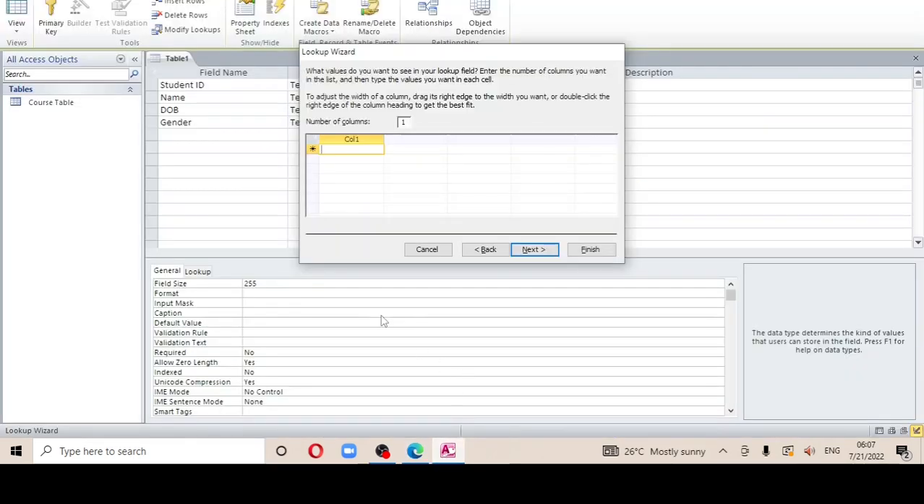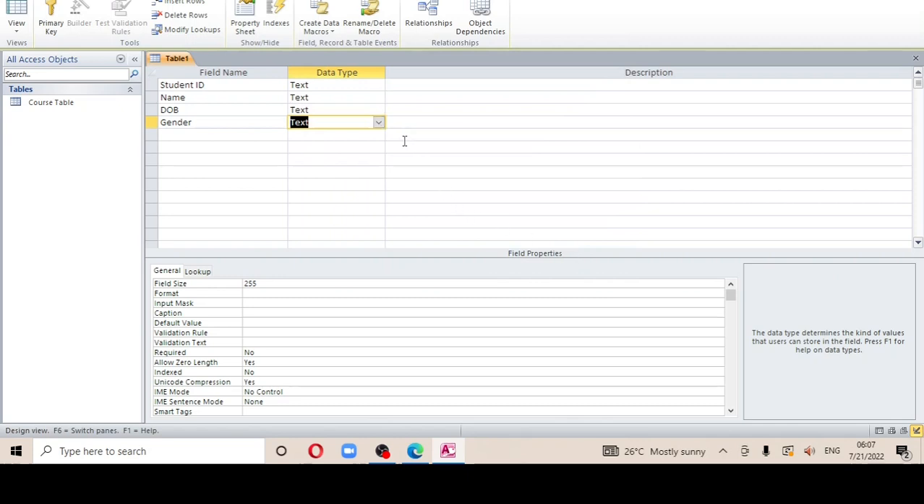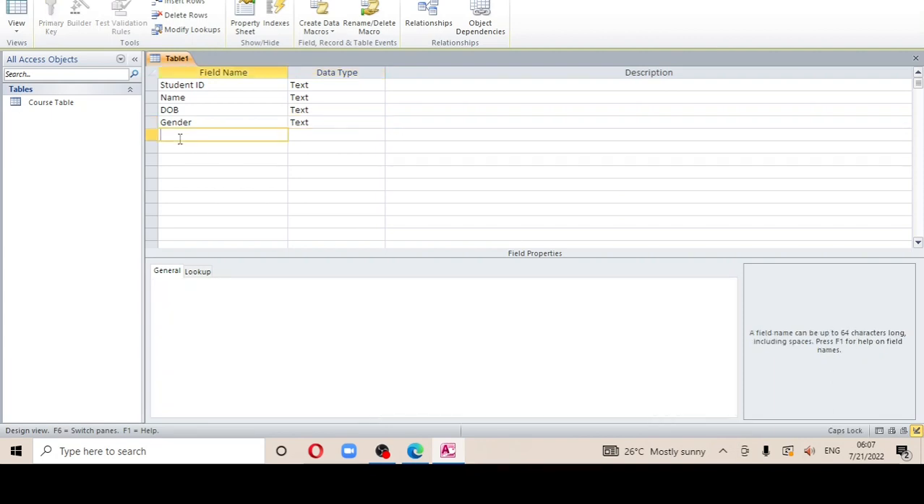So I'm going to say male, and this one I'm going to say female. Then I say finish. So that's when I'm typing in my things, it will either bring male or female. Then I go to campus. Then this is pure text.